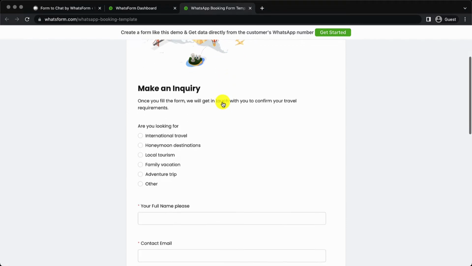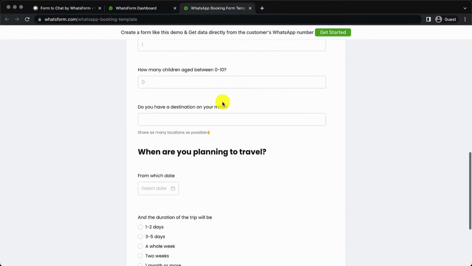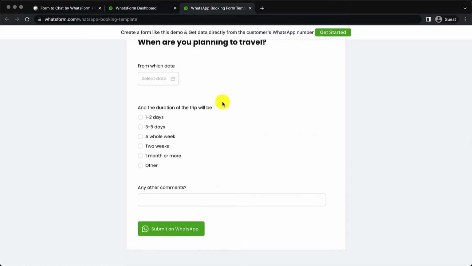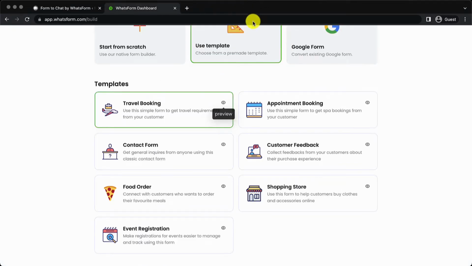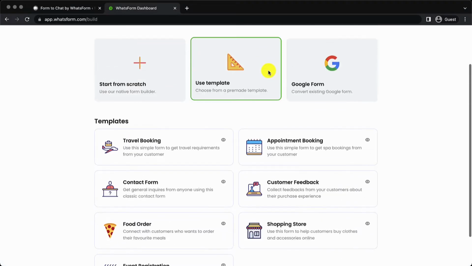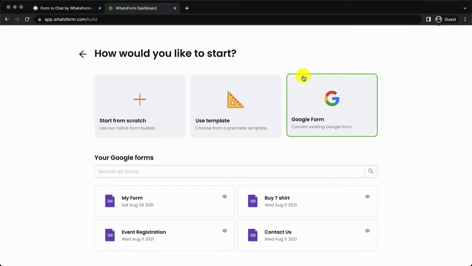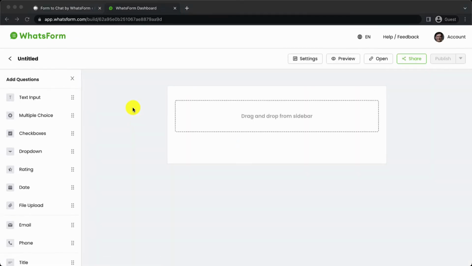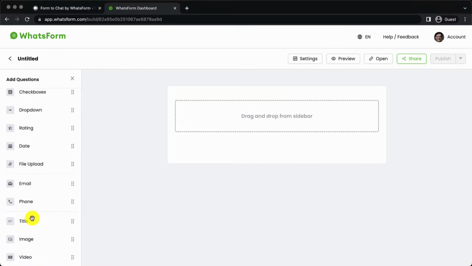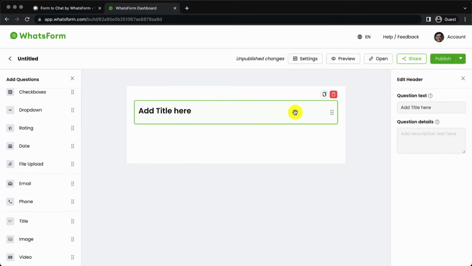This is a WhatsForm where you can ask for destination, contact, email, when you're planning for your visit, etc. When you click on Google form, it will show you all the forms that you have in your Google Drive. Here, let's start from scratch. So this is our drag and drop builder. First, we'll drop in a title for the WhatsForm. We'll set the title as Welcome to MedZone.